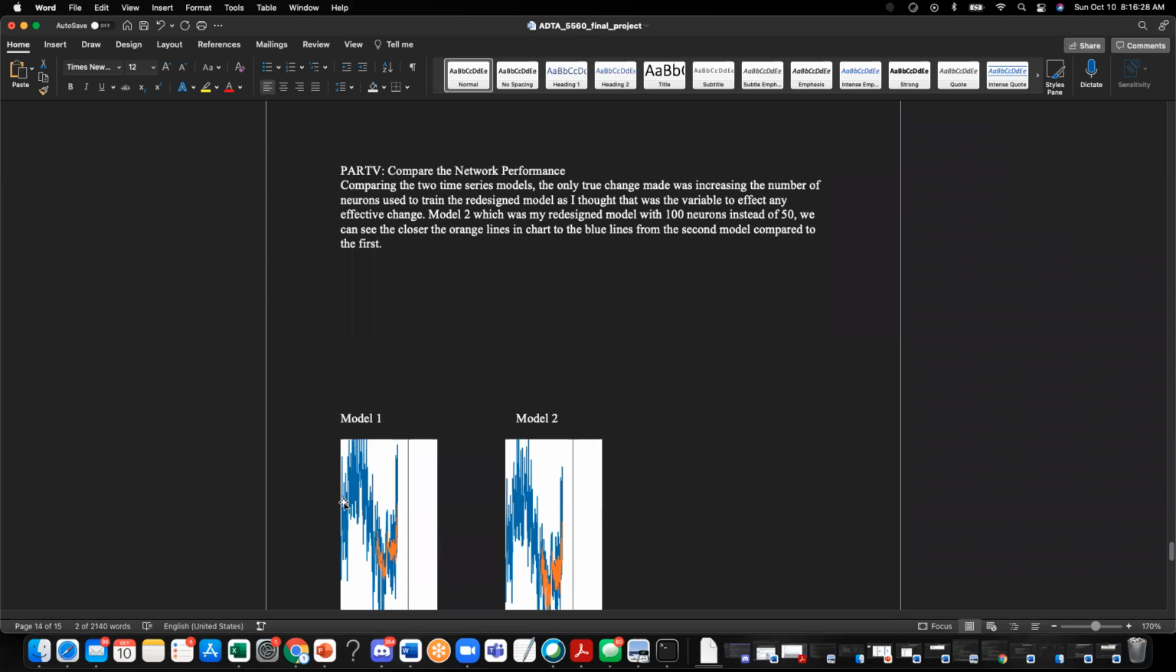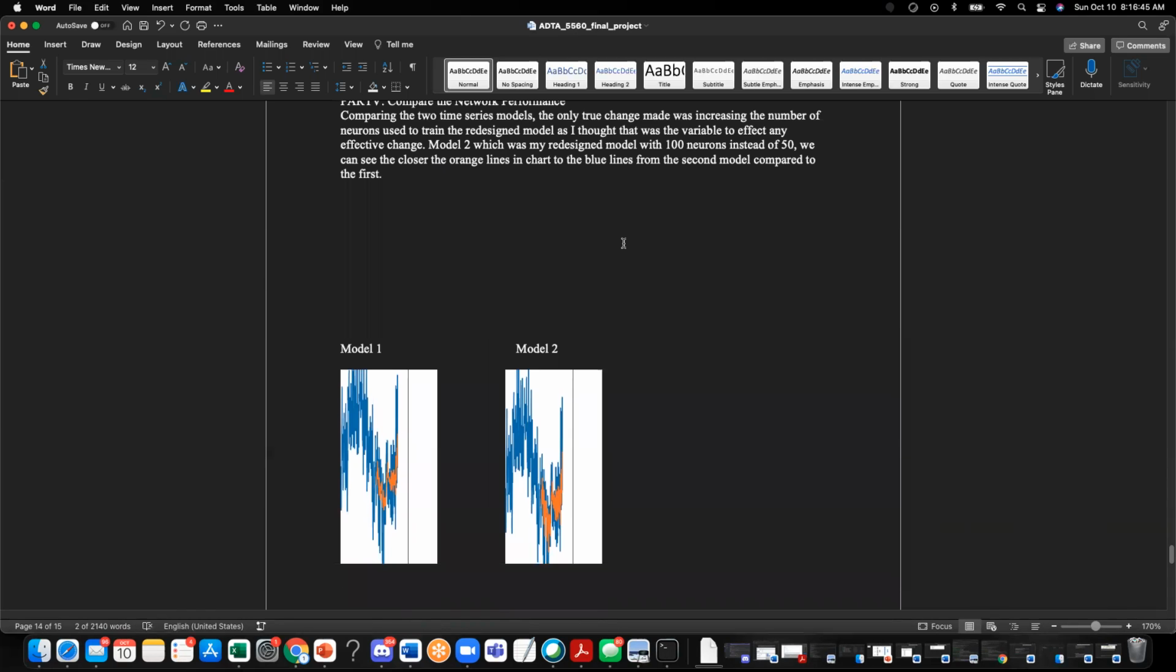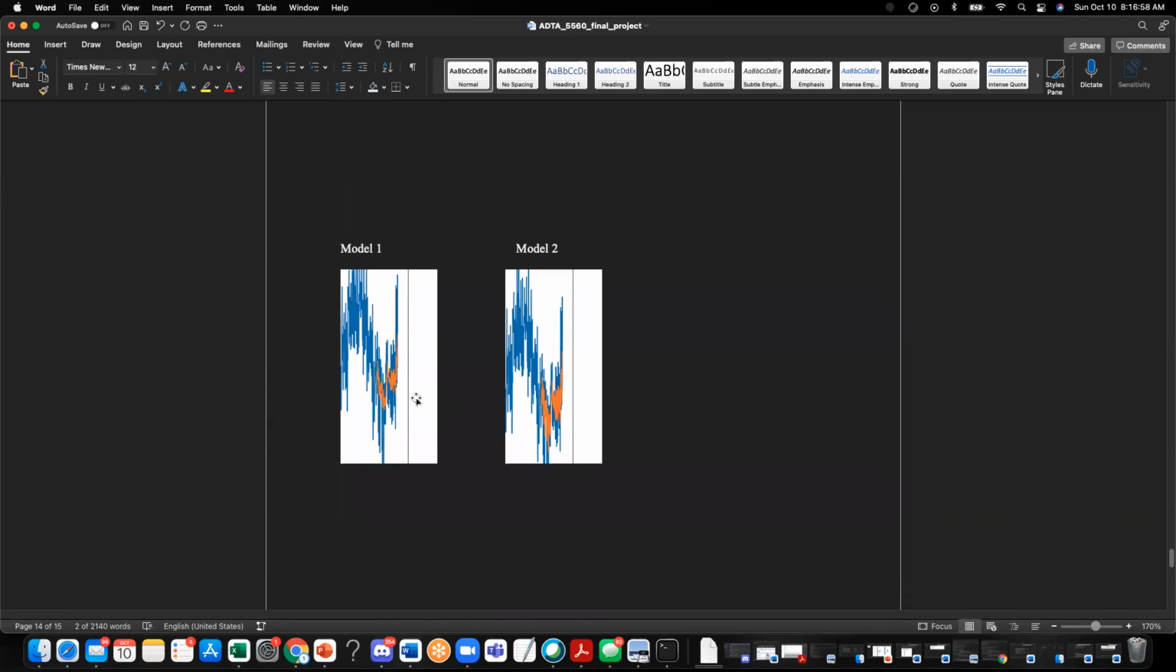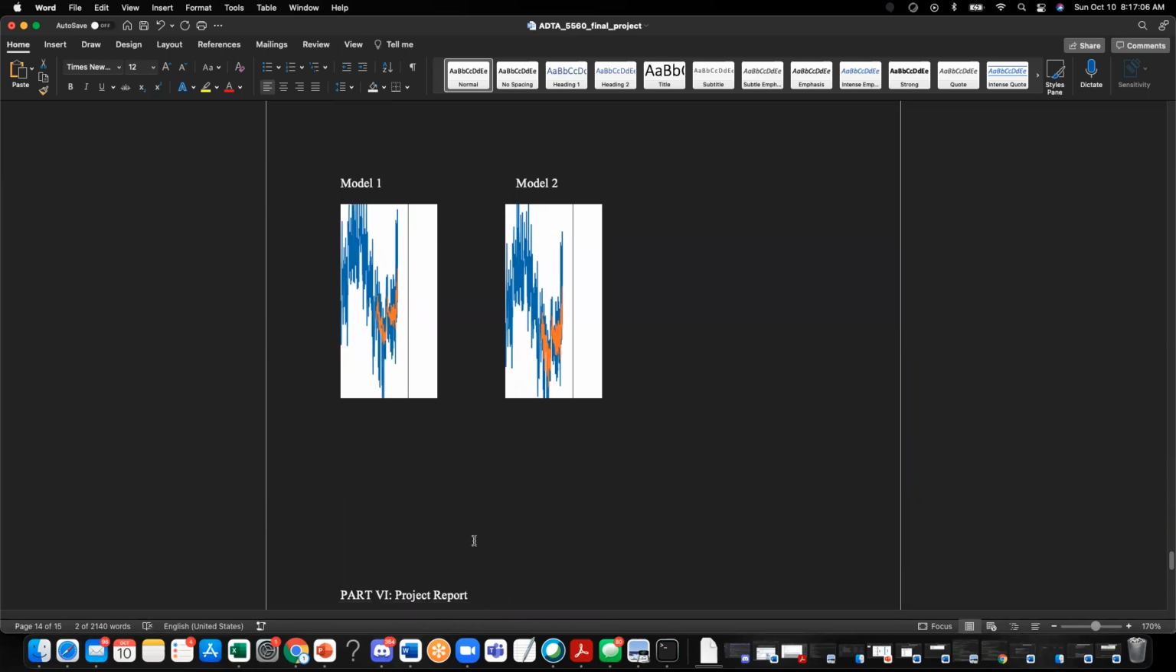And so comparing the network performances against each other, so comparing the two models, the only true change was increasing the number of neurons, as that was the only variable to have any effective change. Model 2 was the redesigned one with the 100 neurons. So I put them side by side here, and obviously you can see the difference, and I like the visual as it does show the difference here, and how close the second one is to the actual, in terms of just the look of the chart.